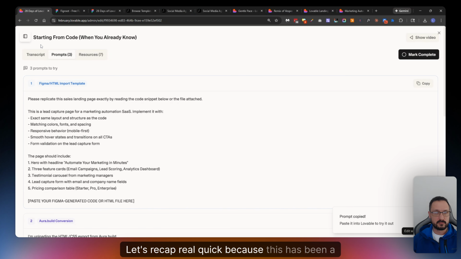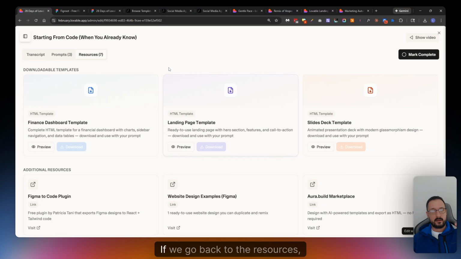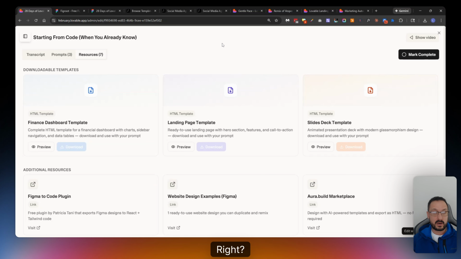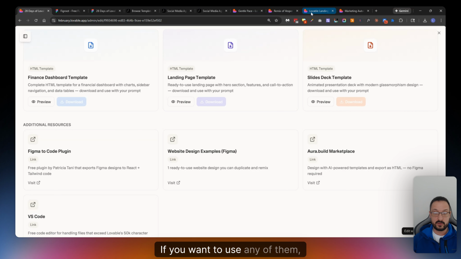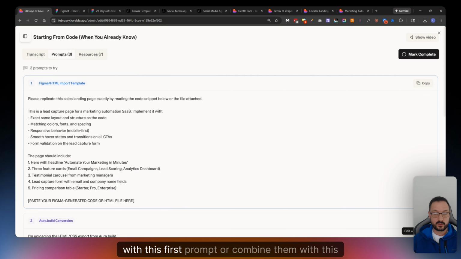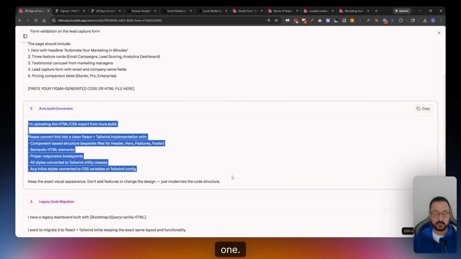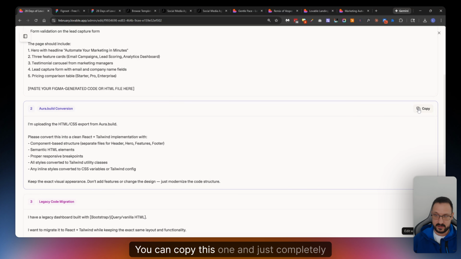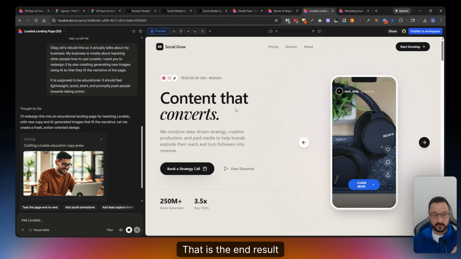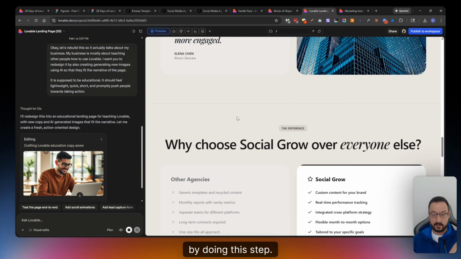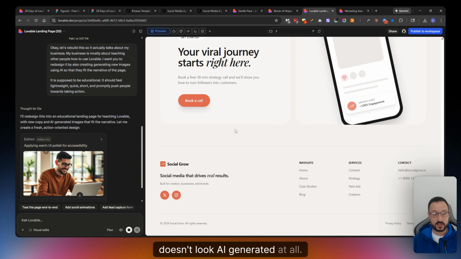Let's recap real quick because this has been a lot, right? If we go back to the resources, we started the lesson with the premise of you have code, you might as well start building with it. Three different HTML templates for you to preview, decide which one you like or to download. If you want to use any of them, combine them with this first prompt or combine them with this one, right? Doesn't matter. You can copy this one and just completely implement it like that. That is the end result by doing this step, right? Looks amazing. Doesn't look AI generated at all, right?